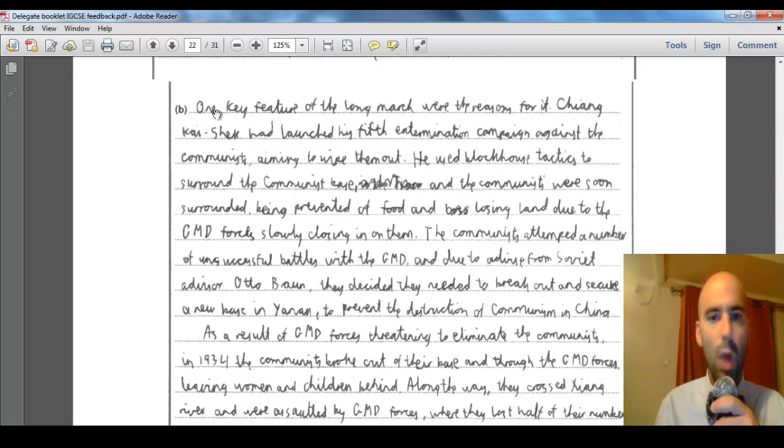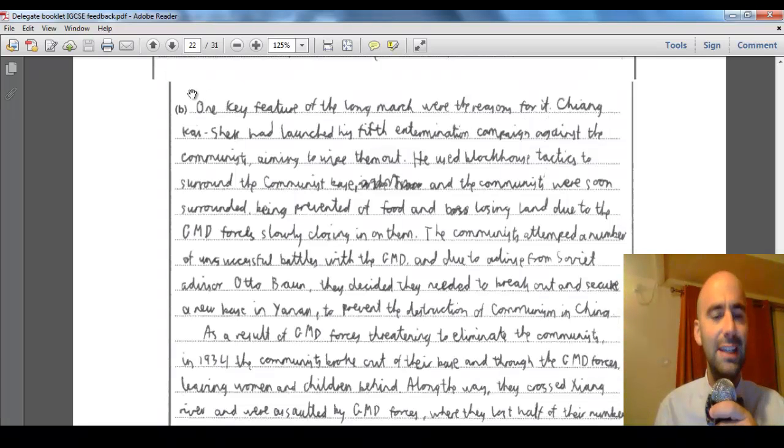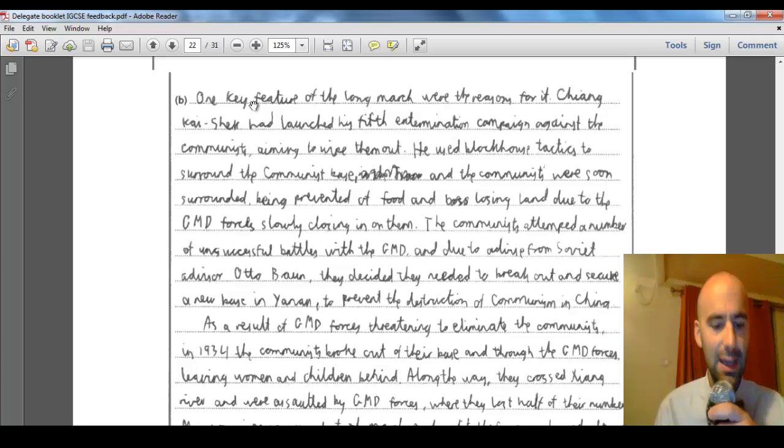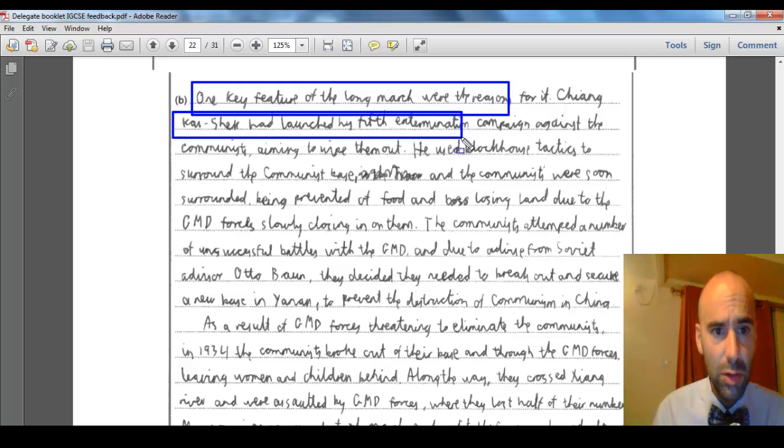It starts: one key feature of the Long March were the reasons for it. Okay, so we've got that nice leading language here. Excellent. Got my pen up. One key feature of the Long March were the reasons for it. So I've got that leading language. I know as an examiner, the candidate's going to be talking about key features, which is what I want to see. We have that contextual knowledge.